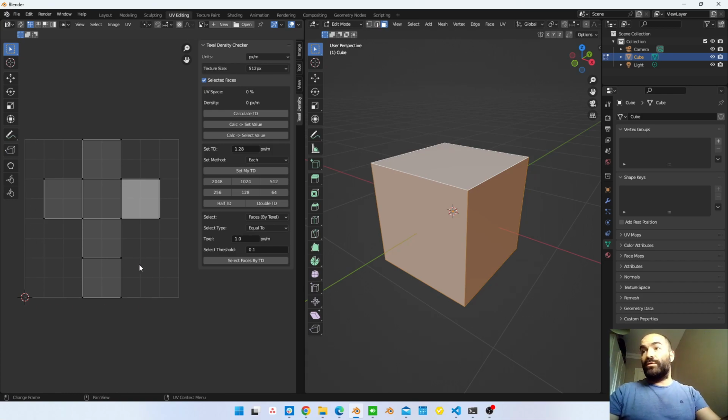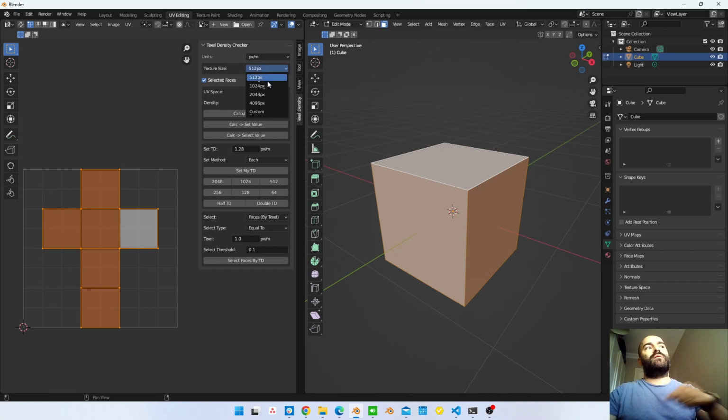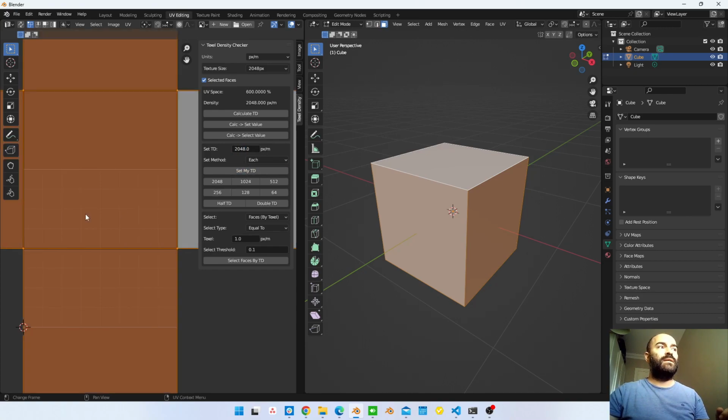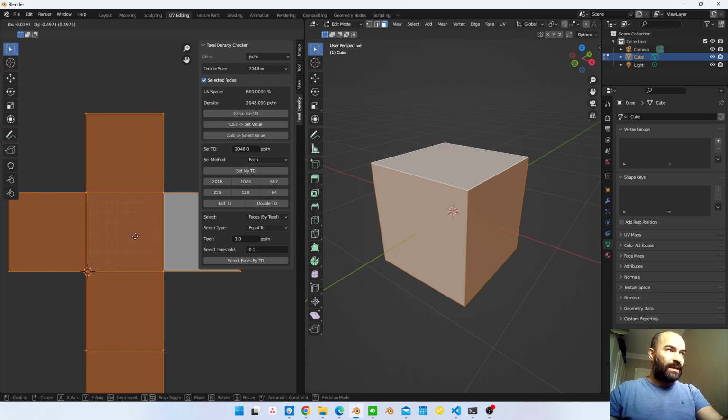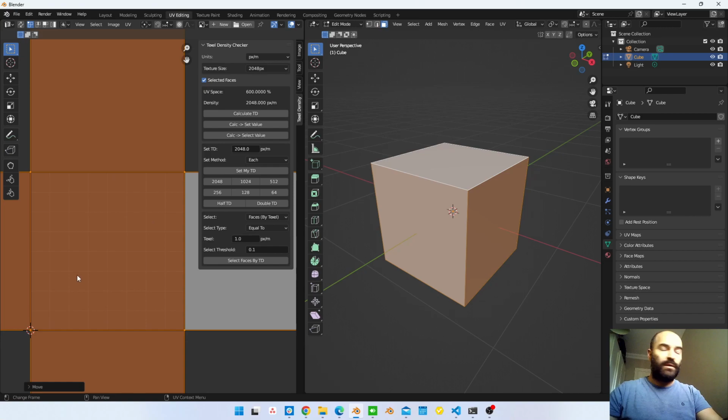But because we don't want to do that manually, we can say, for example, the texture size is 2048 pixels, the texture that we will put. And if we really want to match this per face, we can put here exactly the same, like 2048 pixels per meter. And if we press Set TD, it's going to make the face exactly like the UV square, which means that if we use a texture of 2048 pixels, it's going to fit perfectly with the texel density that we set up here on top and here on the pixel per meter.